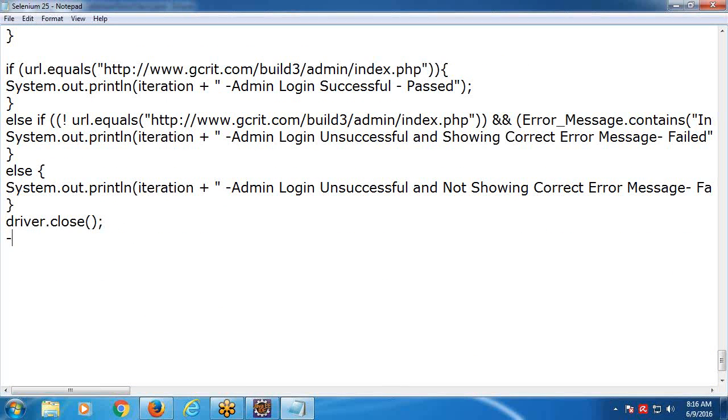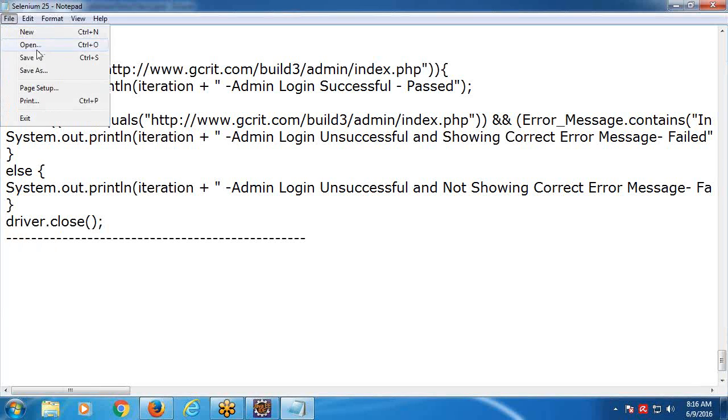Tomorrow we will discuss some more test cases. Today I'm going to close the session.